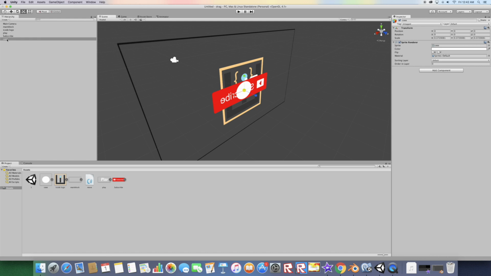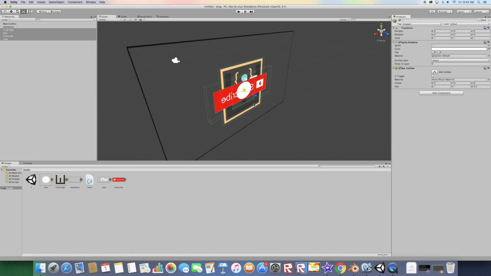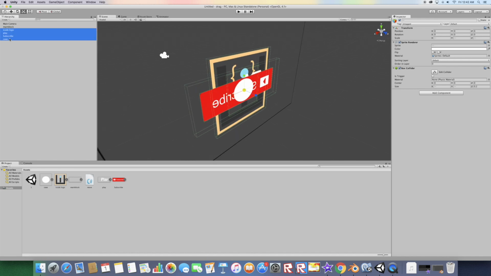Click the circle sprite, the iCode logo, play and subscribe, select all of them, go to Add Component, Physics, Box Collider. Just make sure the box colliders aren't too big. Let me scale down this box collider. The subscribe button box collider is alright. The play button box collider is a little too big too.